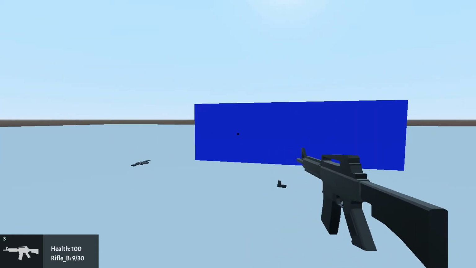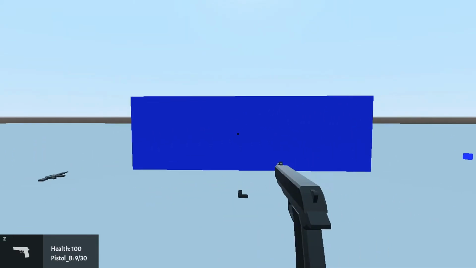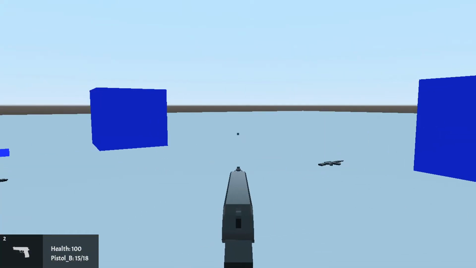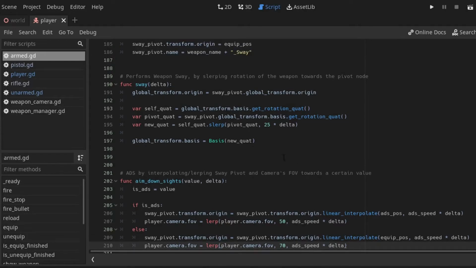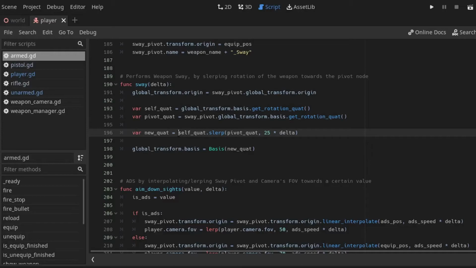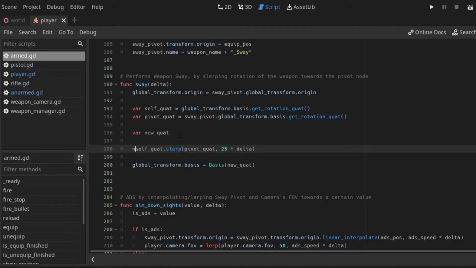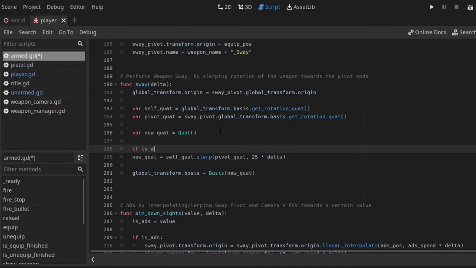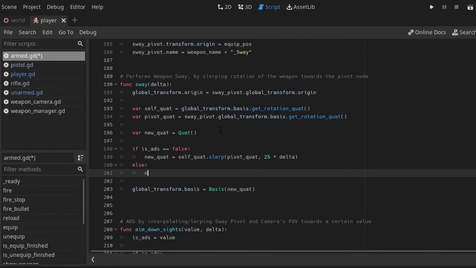Though while we are aiming down sights, our weapon is still swaying. Now to make it look more realistic, it would be a better idea to hold the weapon still while we are aiming. So we will do a little bit of change here. In the sway function we created, separate out the declaration of the new quad variable in its own line. Then if the isADS variable equals false, we do the interpolation as we were doing before. Otherwise, if it is true, we directly assign the new rotation to the new quad variable.